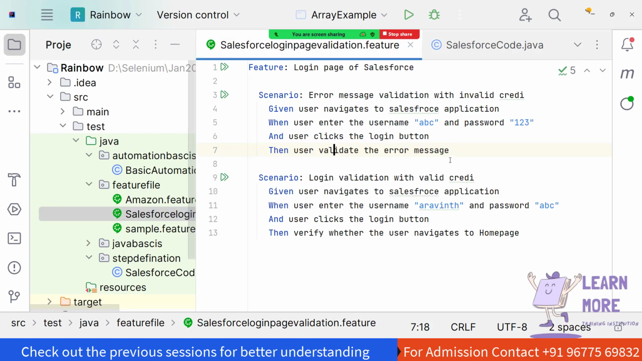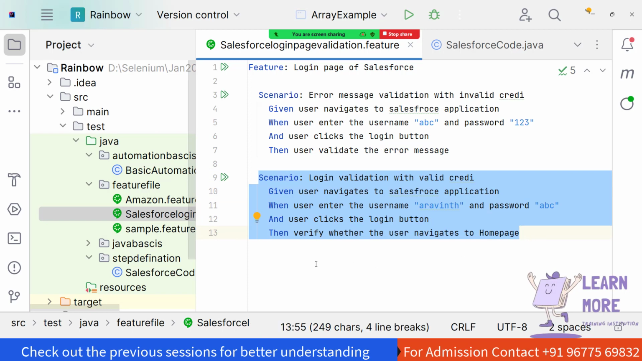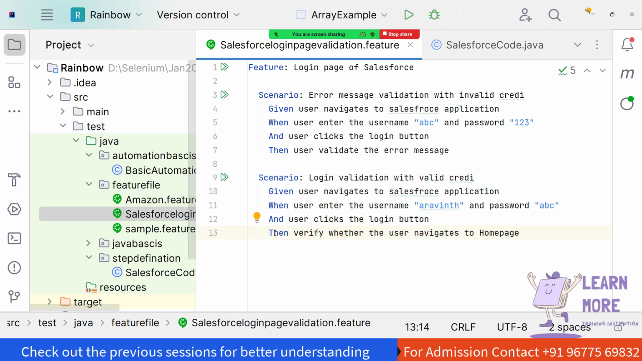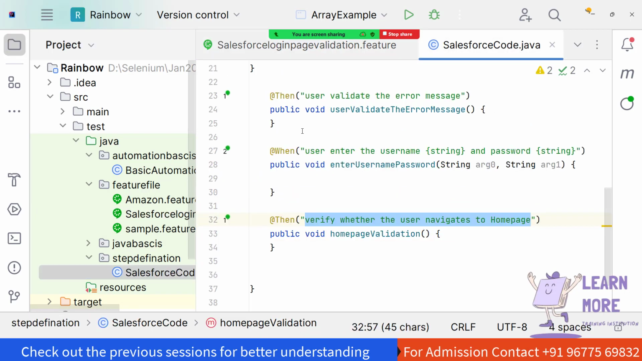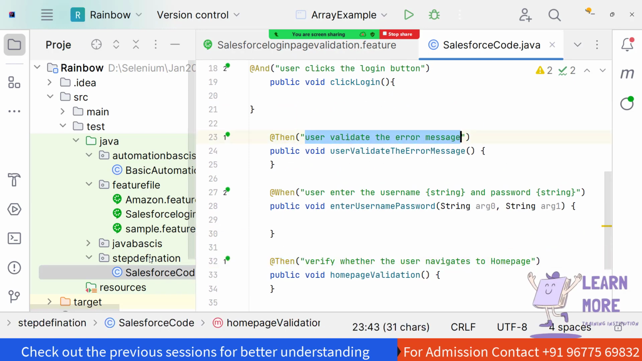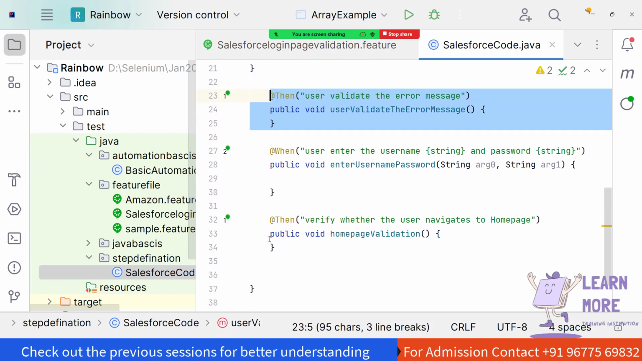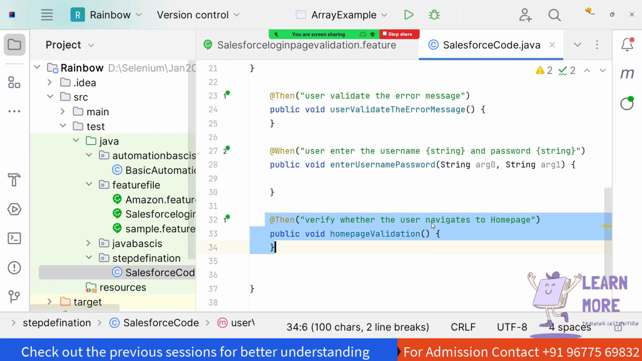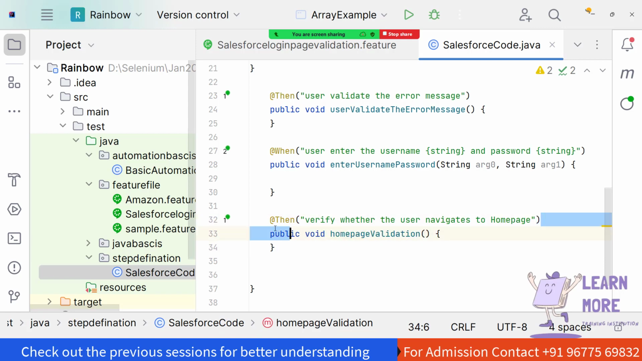So while executing this particular scenario, it will scan the Then annotations. It will have two Then annotations, and after that it will check the statement, to see in which one it is getting matched. For sure, it won't match with this particular statement, so it will skip this block, and then it will match here.